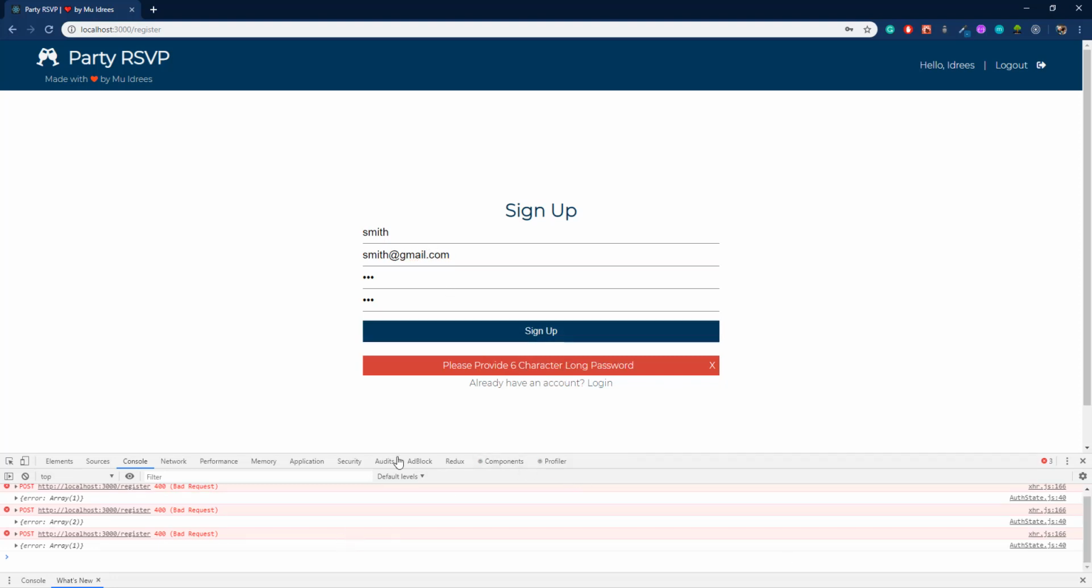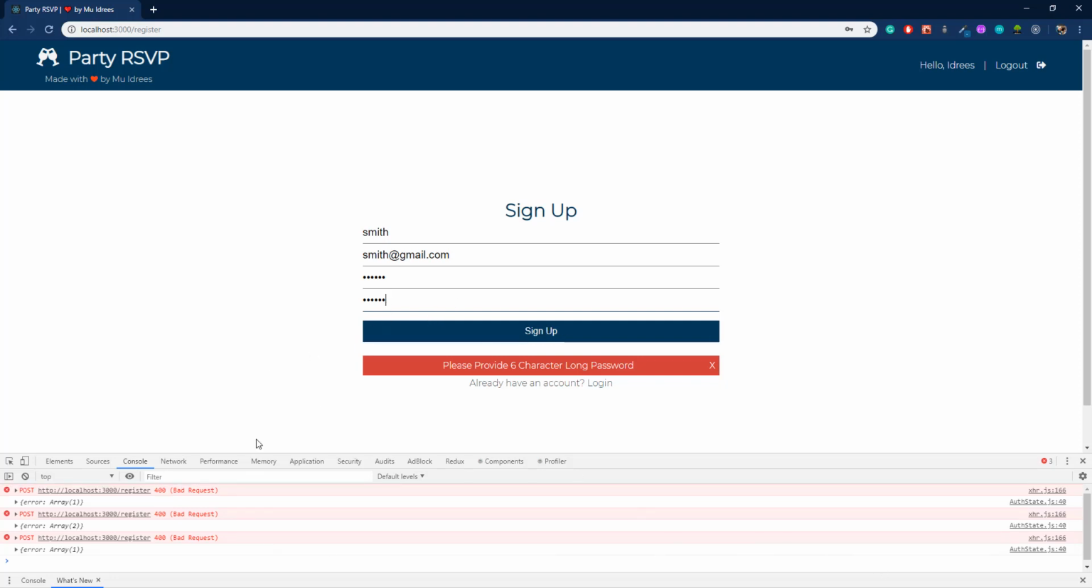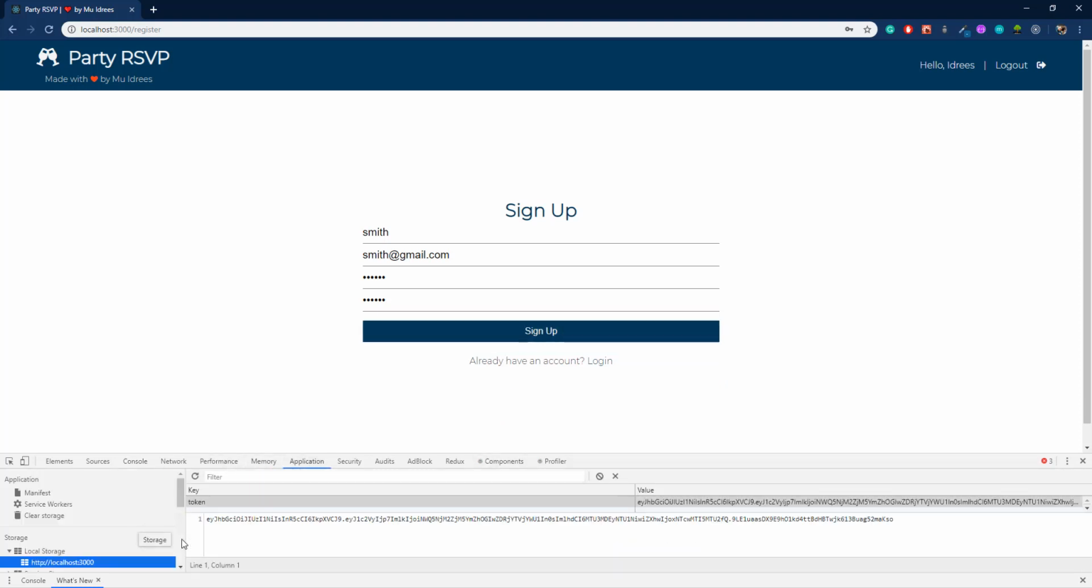Okay, and the other thing, so if we successfully log in, okay, say 456 and then 456, one thing which I think I already showed, if the passwords don't match, then we're gonna get an error in the console. And if everything is okay and we sign up, we're gonna get, of course, our token, which is in application, and then here we have our token.